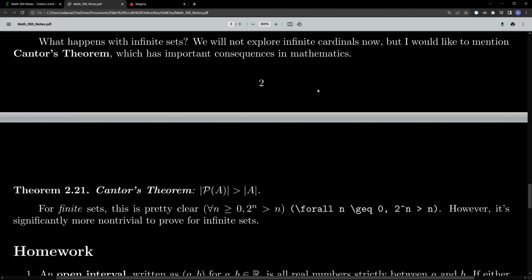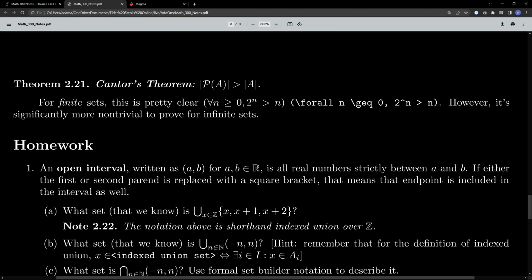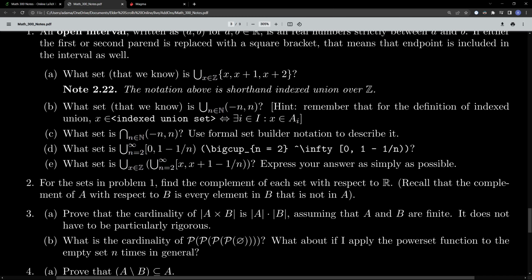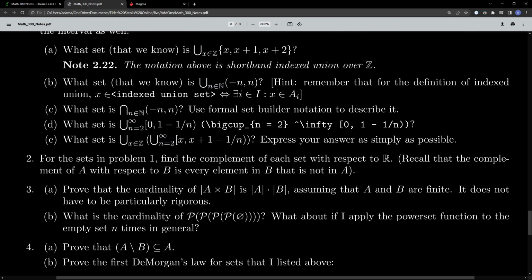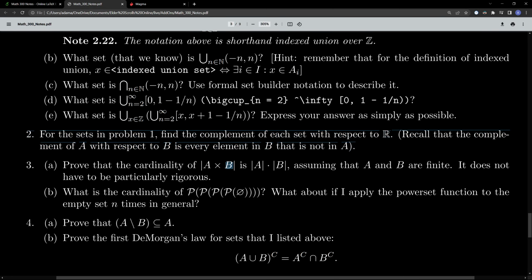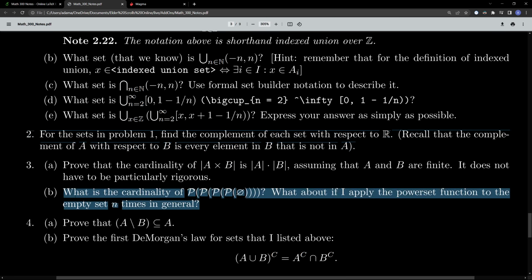No? Okay, great. So I'll just scroll through this homework real quick. Let's see if there's anything I shouldn't mention. Yeah, here you're asked to compute some indexed unions and intersections. I think this is a nice problem. Problem on the complement. Cartesian product, power sets. This one has a very strong record of tripping up people, so be careful with this.